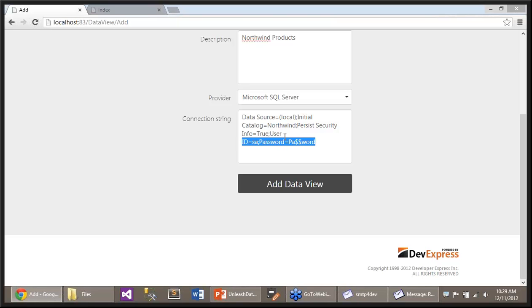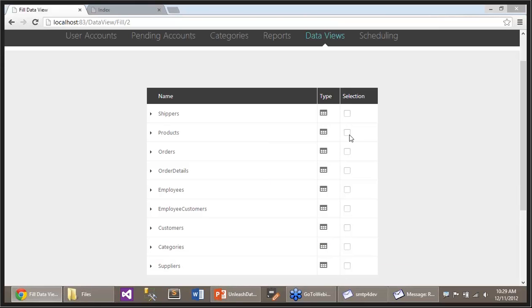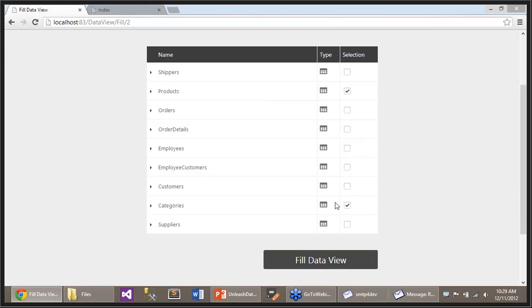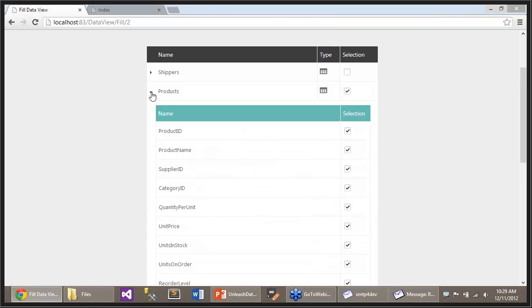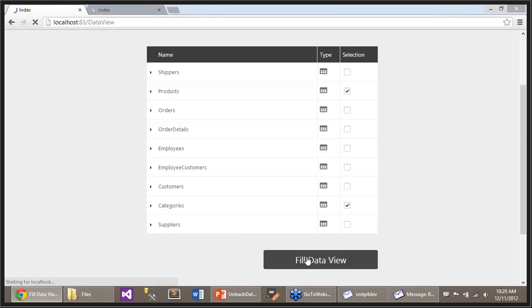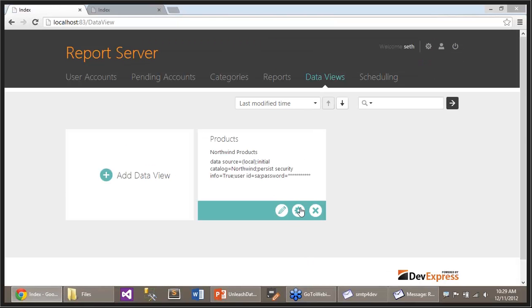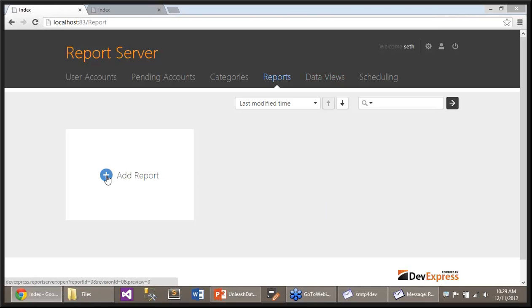Now, I use SQL-based authentication. If you're going to use SSPI or integrated security, remember that this process is running under the network service, and so those are the credentials that the server will mimic. Okay, so I'll hit Add Data View, and then we just get to pick what we want. So I want products and categories, and you can also drill down, take a look. If you want to take specific things out that you don't want, you can take them out. I'll just hit Fill Data View, and now we have a data view. Let's go to reports themselves. I'm going to add a new report.